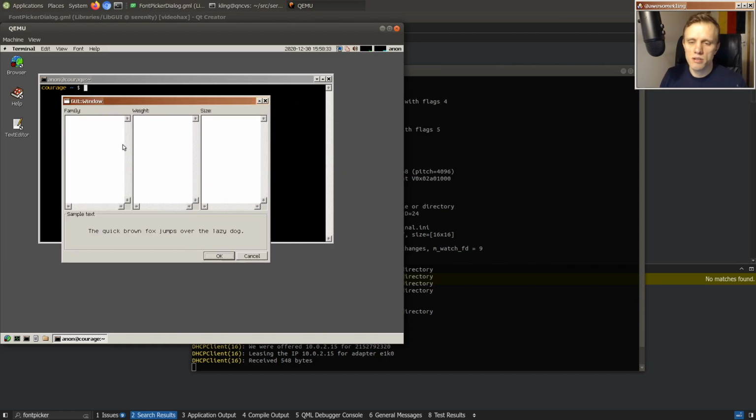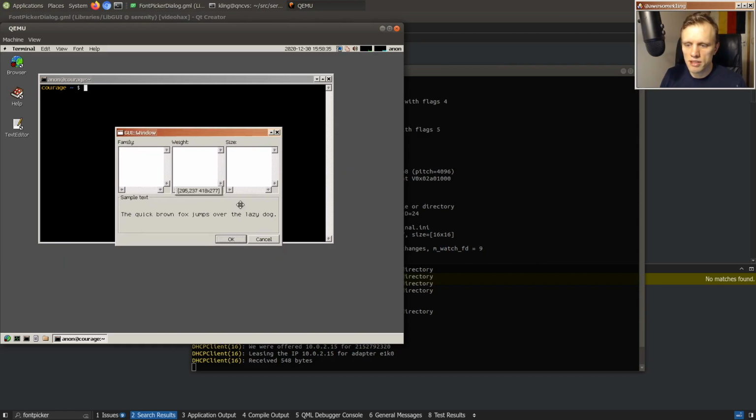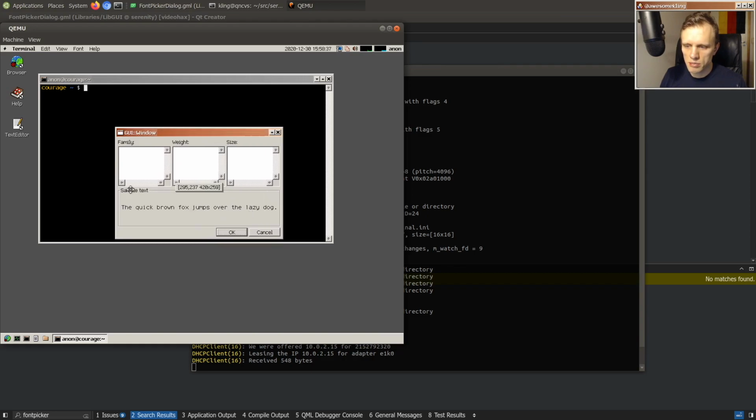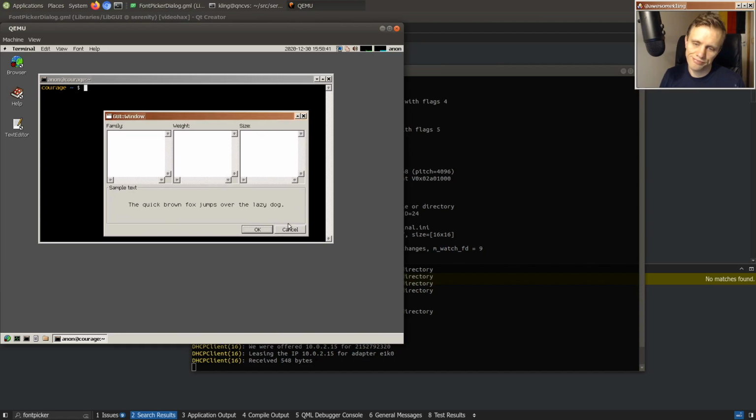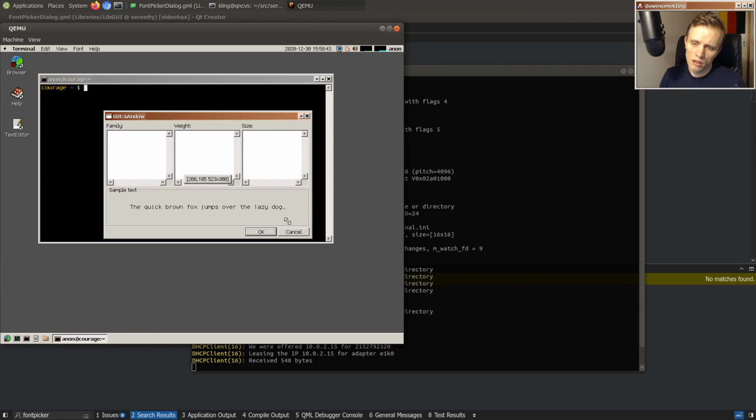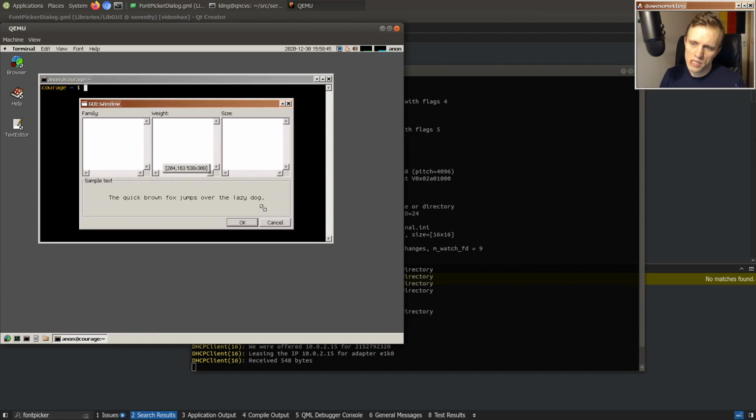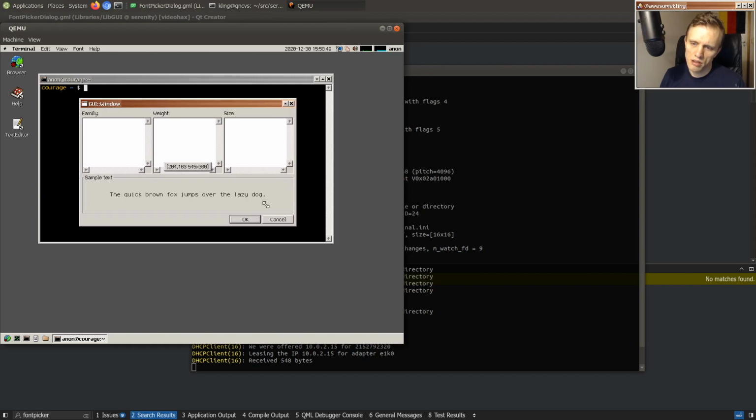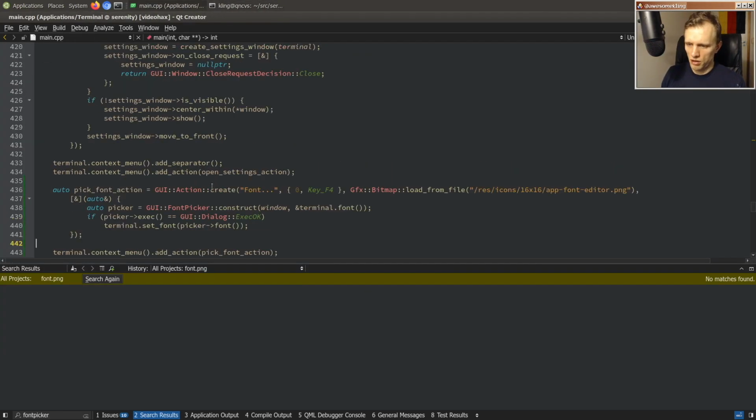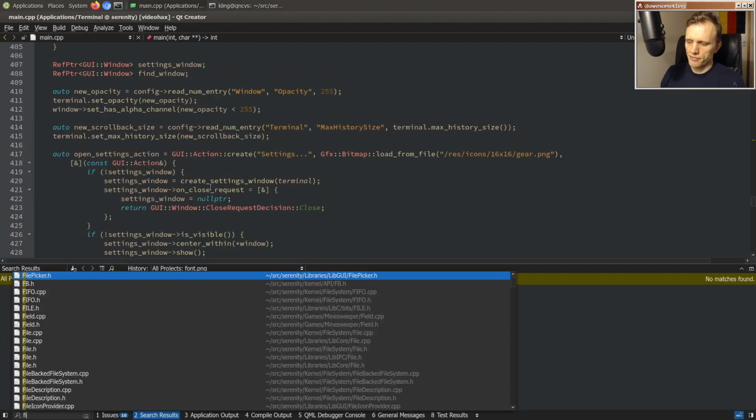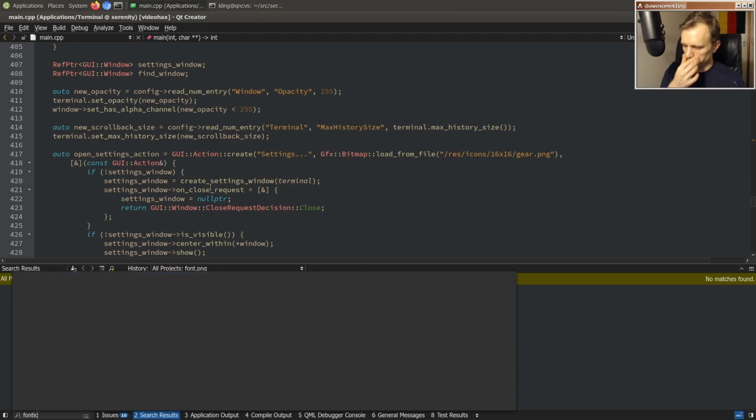It's actually quite nice. So what size should we start this thing out? Also the sample text is, I mean, that's kind of good actually. This may be a good size. So say 540 by 300. Yeah, let's do that. Font picker.